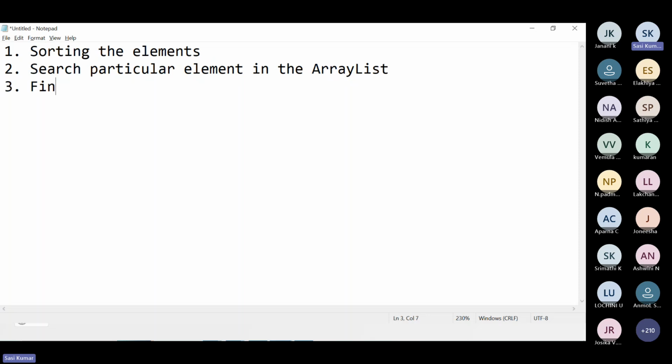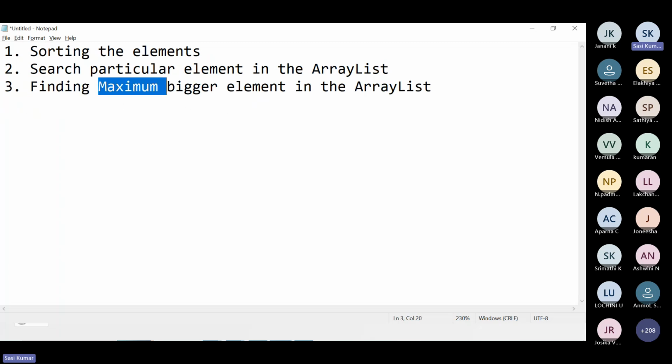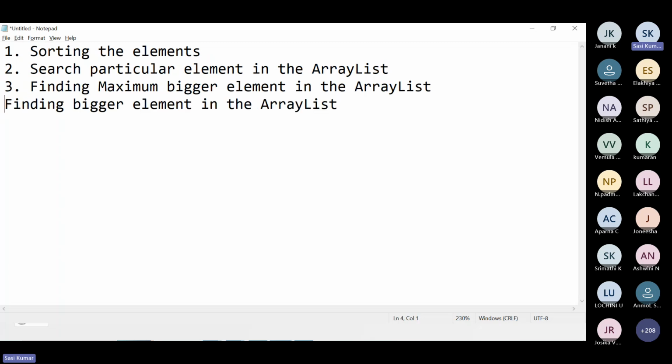Third one, we are going to see how to find the maximum element, the bigger element in the array list. And also we are going to see how to find the small element. The fourth point is how to find the small or minimum element.